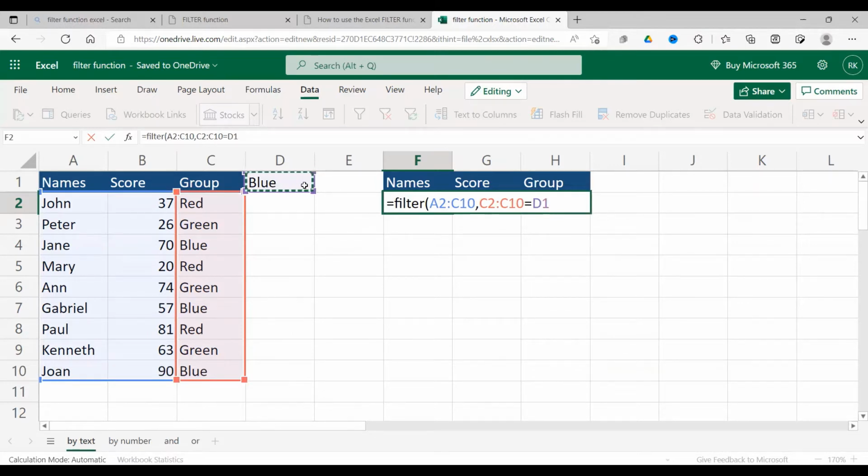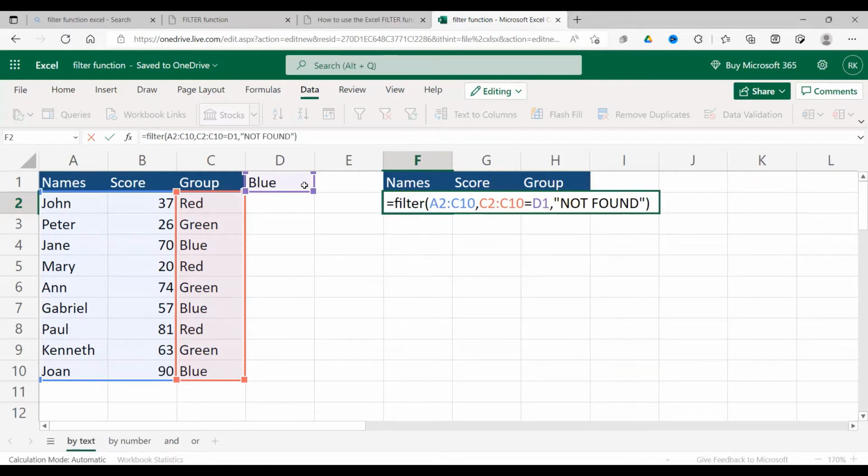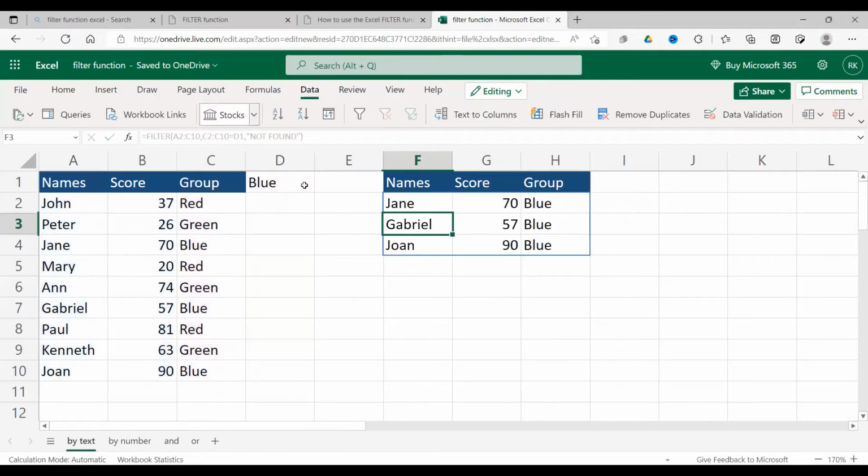And if you get them, filter them out. And if you don't find them, give me a message. That is my third argument. If it is empty, give me a message said not found. You can type here anything that you want. So I enter. There you go.